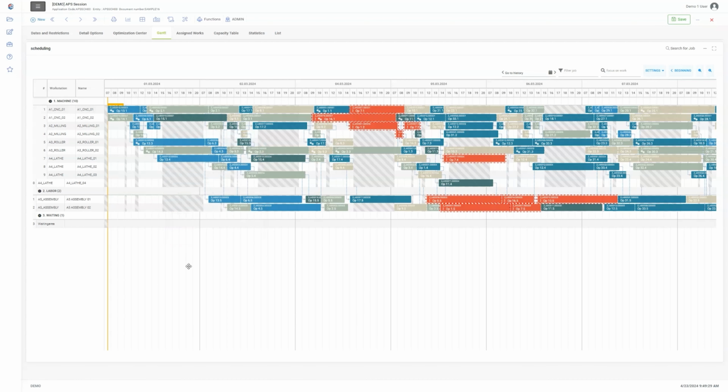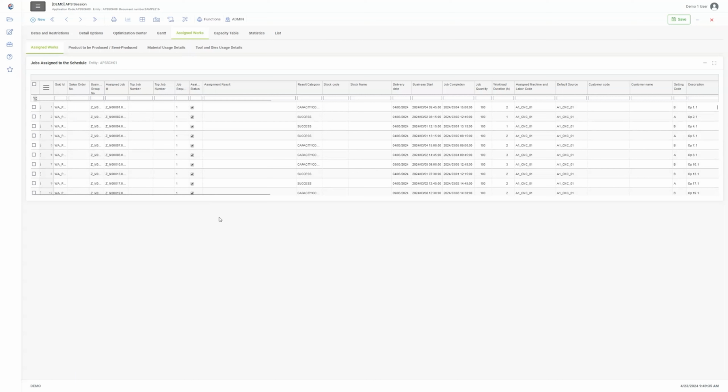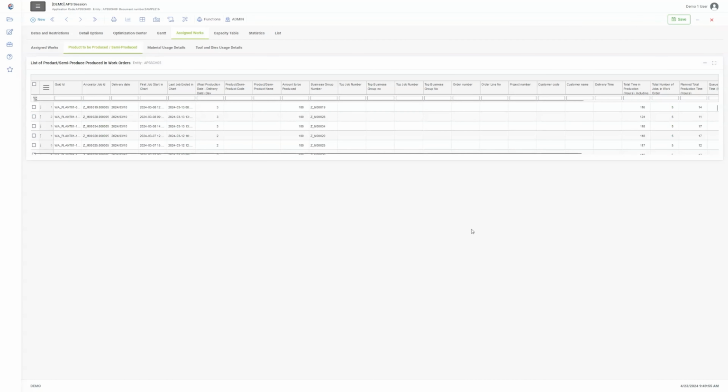In the assigned work section, each job is meticulously cataloged, reflecting the precision required in the construction industry. From sales order number to job status, the level of detail ensures seamless tracking and execution. Resource allocation is optimized here, ensuring that every aspect of the production aligns with the high standards of the construction industry. Next is the productively produced and semi-produced section.